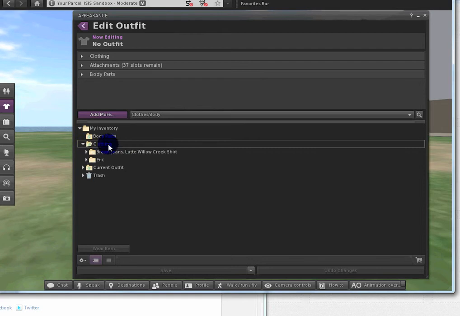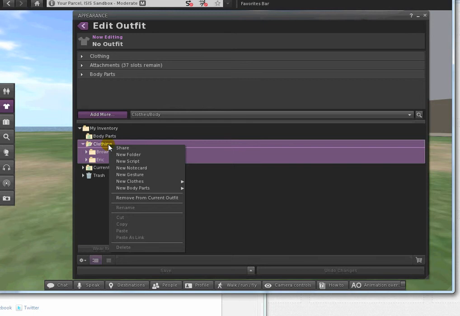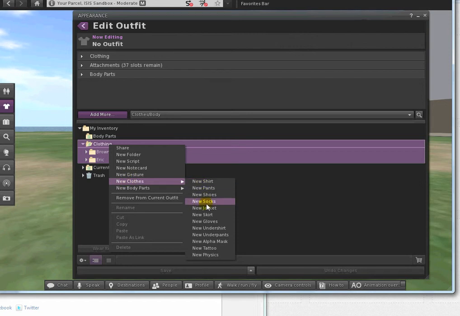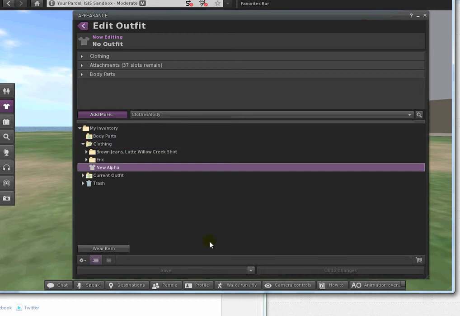If you right click on the Clothing folder, you can go into New Clothes and then scroll down the drop down menu until you find New Alpha Mask. So there it is, we created a new asset, alpha mask. And now we want to wear it, so right click on the new item and then Wear.